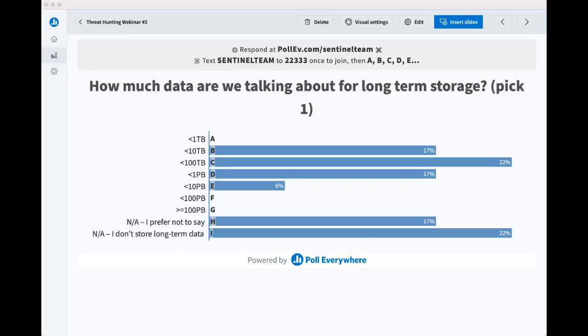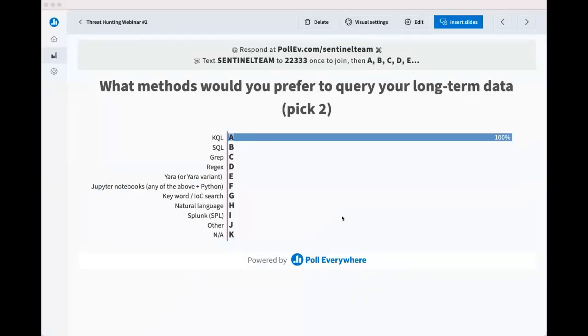All right, so let's go into the next one, which is around what methods you would prefer to query your long-term data. I just activated it, so it should be in the poll at the moment. Okay, so here we have a lot of different methods. Please pick two. Here we have KQL, SQL, regex, Java, Jupyter Notebooks, keyword, natural language, Splunk, other, and also none available.